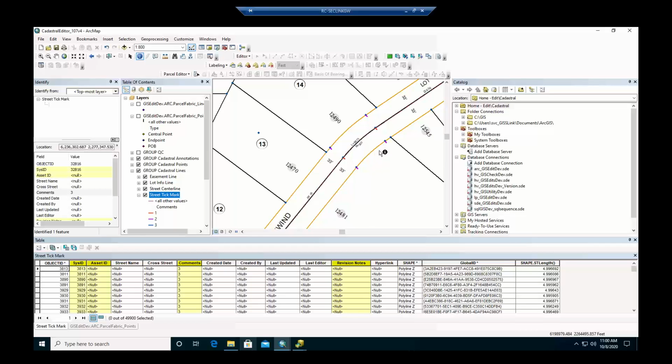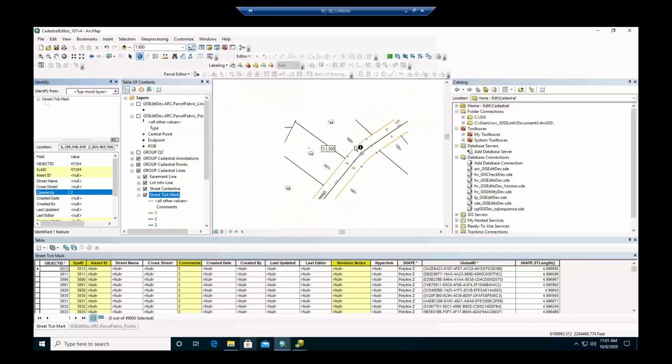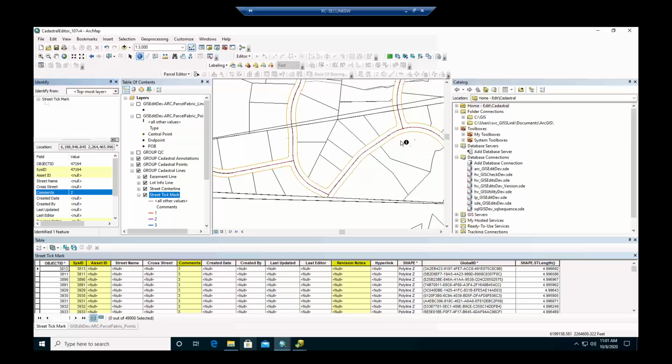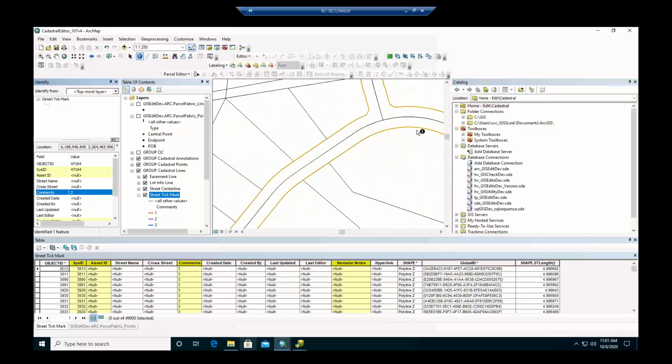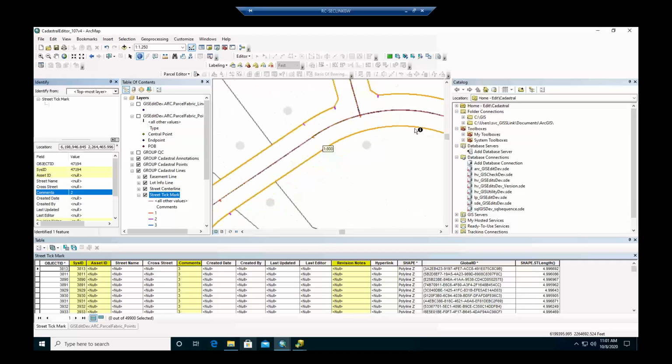Then you have 3. I would have expected a 1 and, no, sorry, a 2 and a 3 here, but it seems like you only have, yeah, there's only 1 there. I guess the difference is that tick marks along the right of way are one number, let's say ones. Tick marks along the center lines are twos. And I bet tick marks along a private center line will be like a 3.